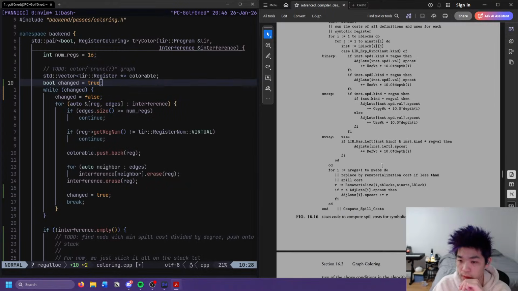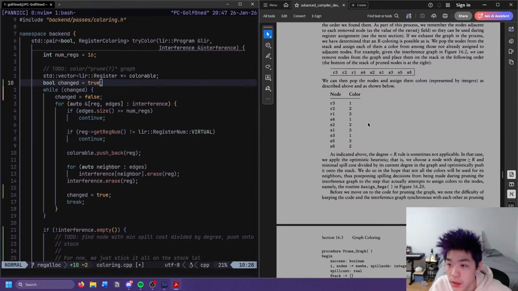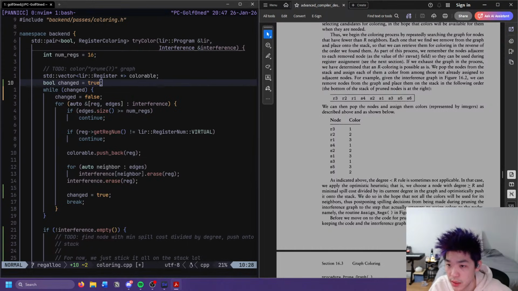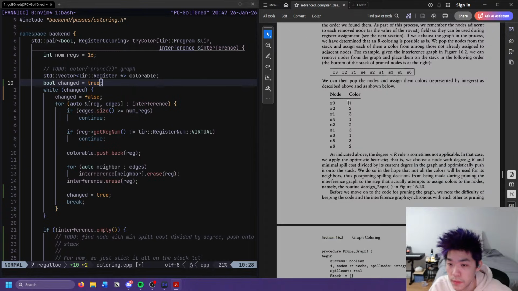Where am I looking? Where the hell am I? Okay, here I am. Interesting. Bottom of the stack is at the right. Okay. Oh, I see. So then these get colors as well. That makes sense.